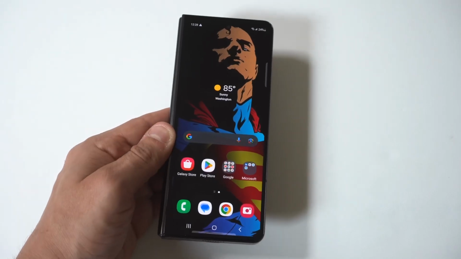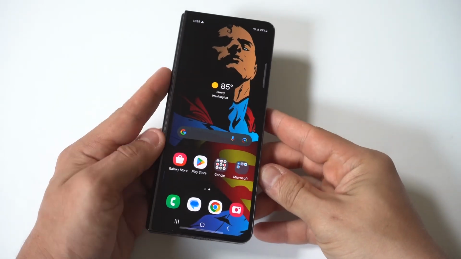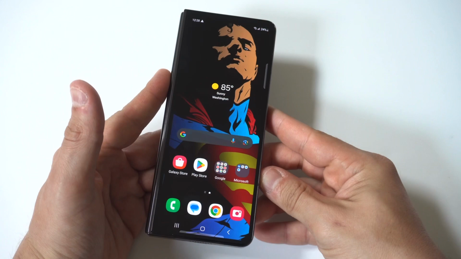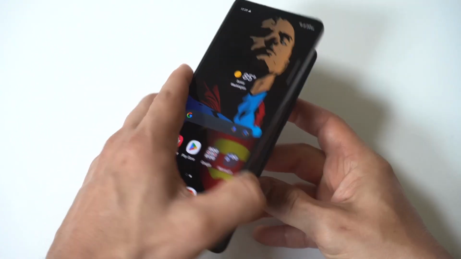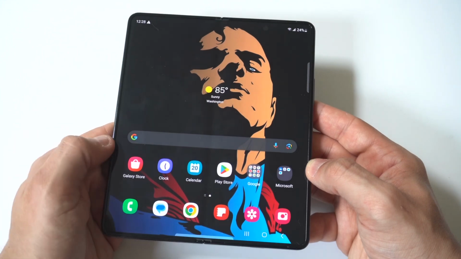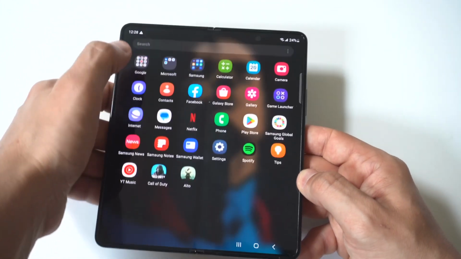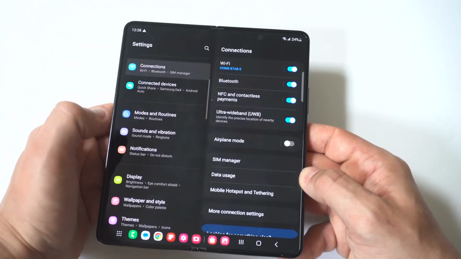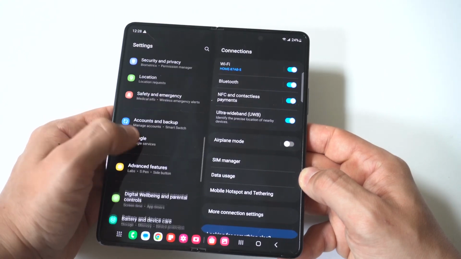So I'm going to be giving you guys a tip on how you can change the language on your Samsung Galaxy Z Fold 5. Now, if you set up your phone incorrectly, you might have put it on the wrong language. But regardless, to make this happen, you just need to go into your settings and you're going to want to scroll down to the middle where it says General Management.